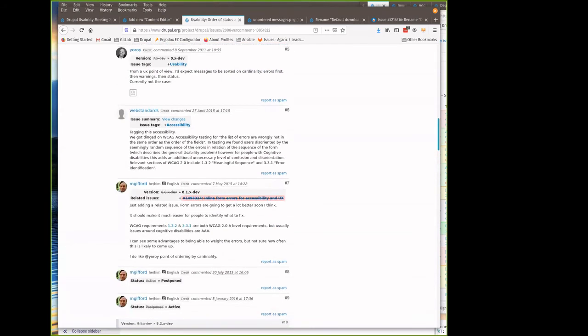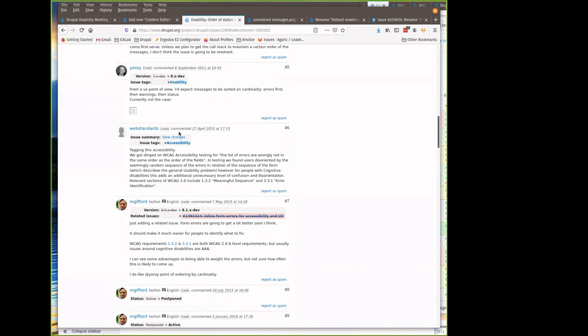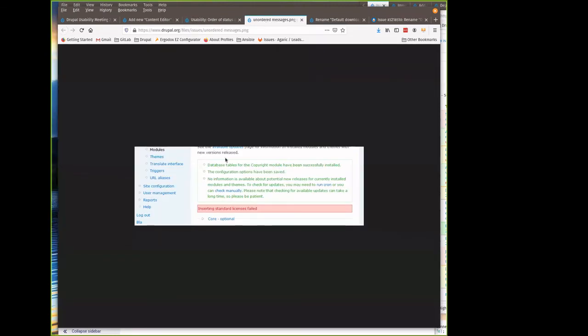Also, one of Roy's comments was basically a completely different change. He wants to keep status messages, warning messages, and error messages together, but put them in order of importance. So first the errors, then the warnings, then the status. And the screenshot shows that we have status messages first, and then I'm not sure, again, whether that's a warning or an error message.